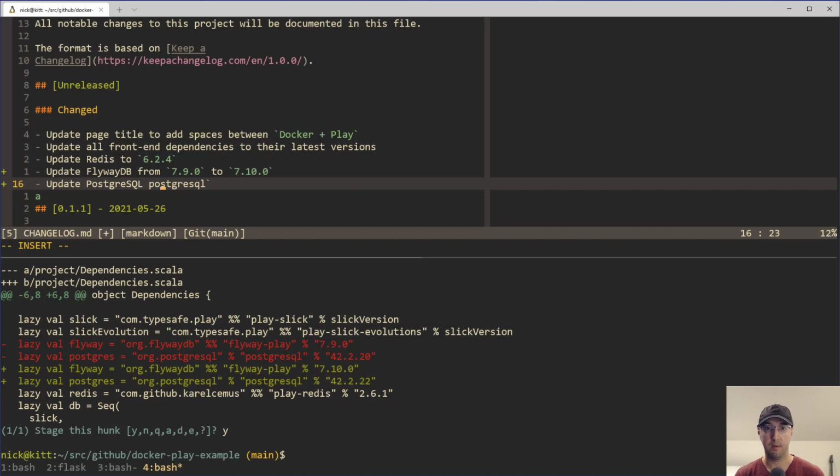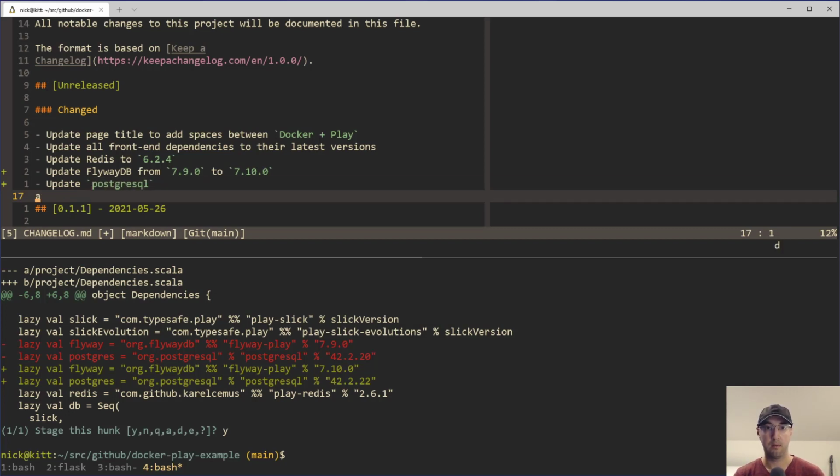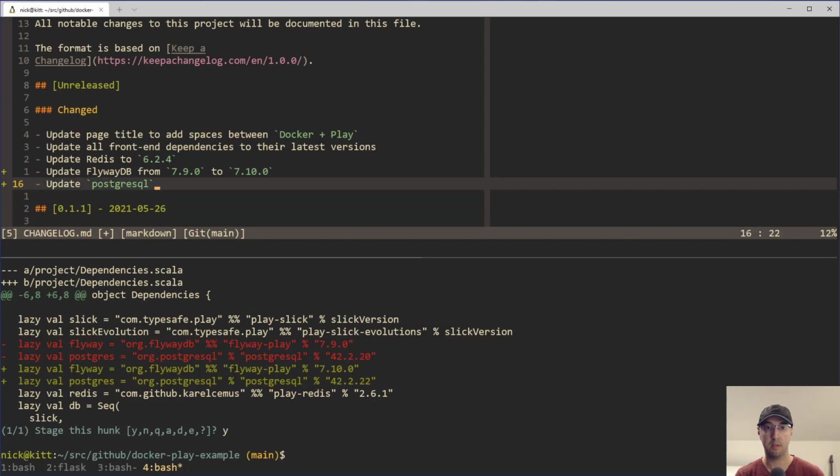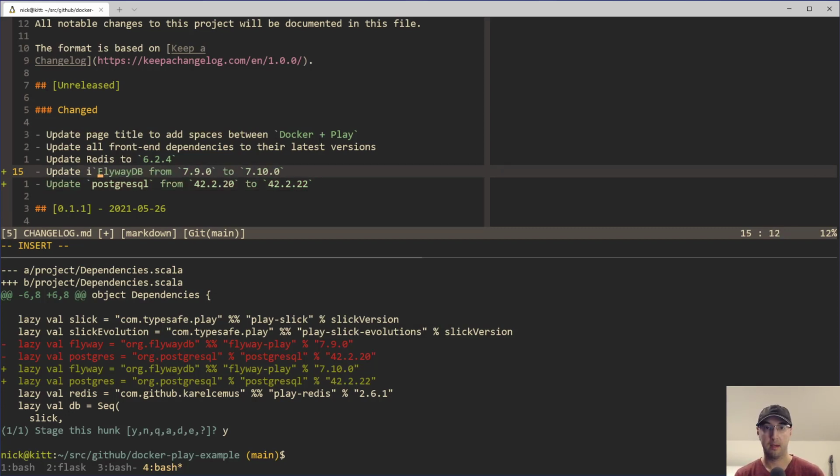Wow, okay, there we go. PostgreSQL. I'm going to delete that word, get rid of this here. Okay, PostgreSQL, update it from... I'm going to do the same thing for Flyway, by the way. 42 to 22. Actually, no, 20 was the old. And then 2 is going to be 42 to 22. A lot of 42s and 2s. Yes, okay. There we go.